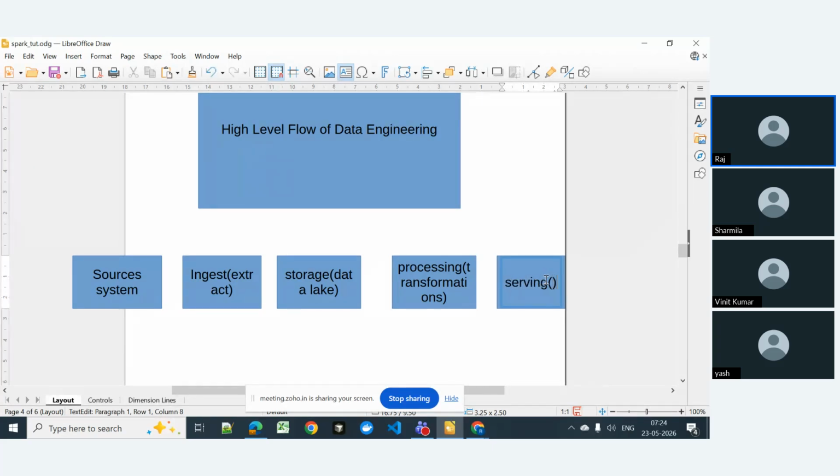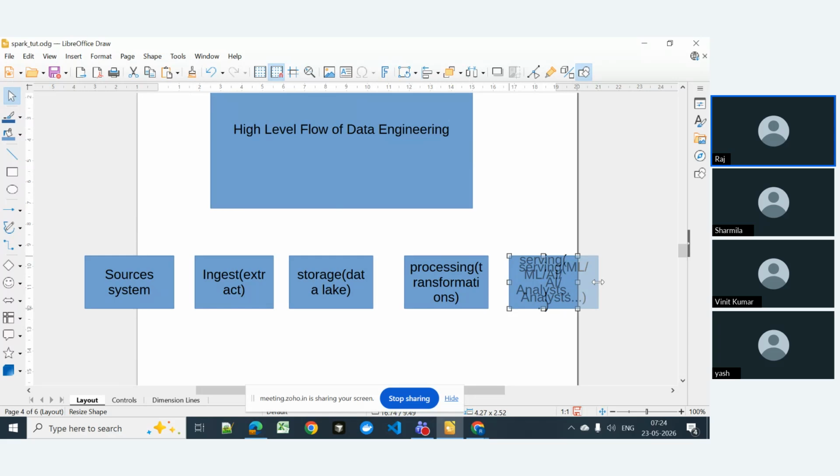Serving means, here you can say, for different teams, like the ML team, AI team, or we can say analysts, or many more, because there are going to be many more. Even within the team itself, many teams consume our data, right? Whatever data we are providing.